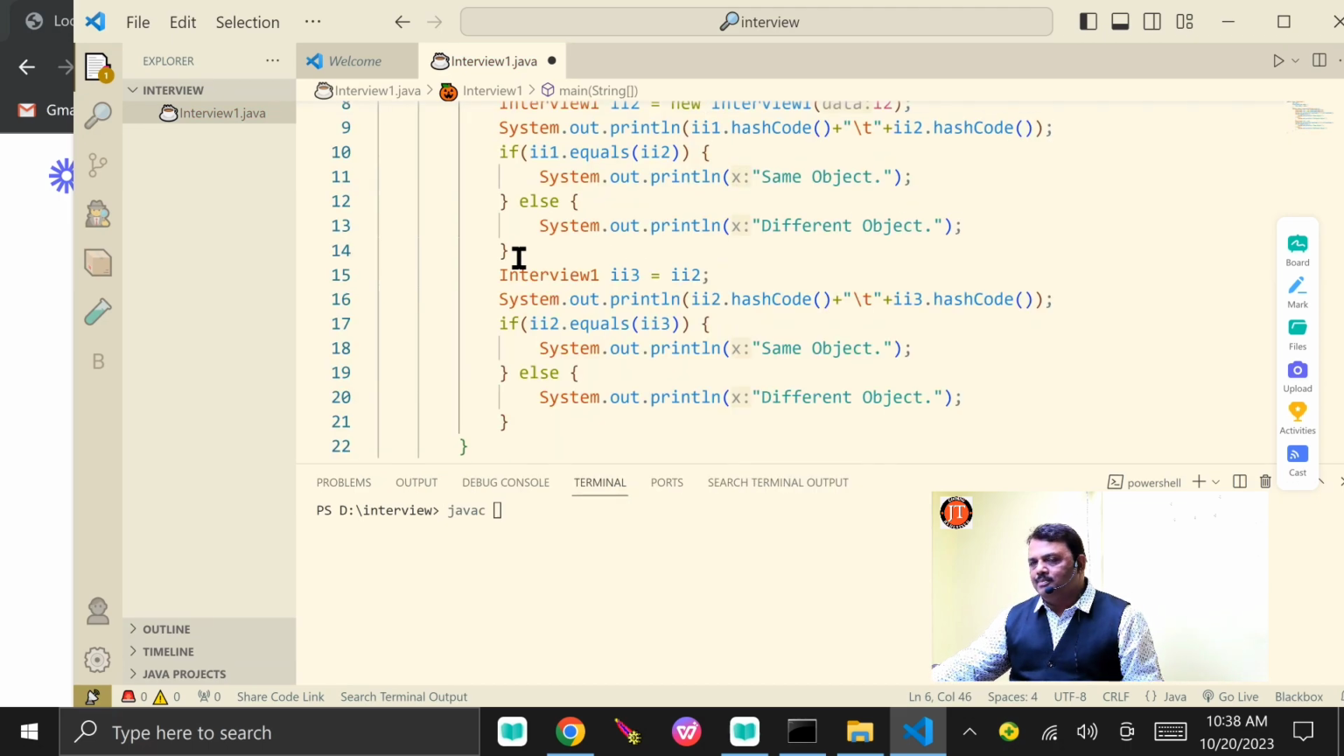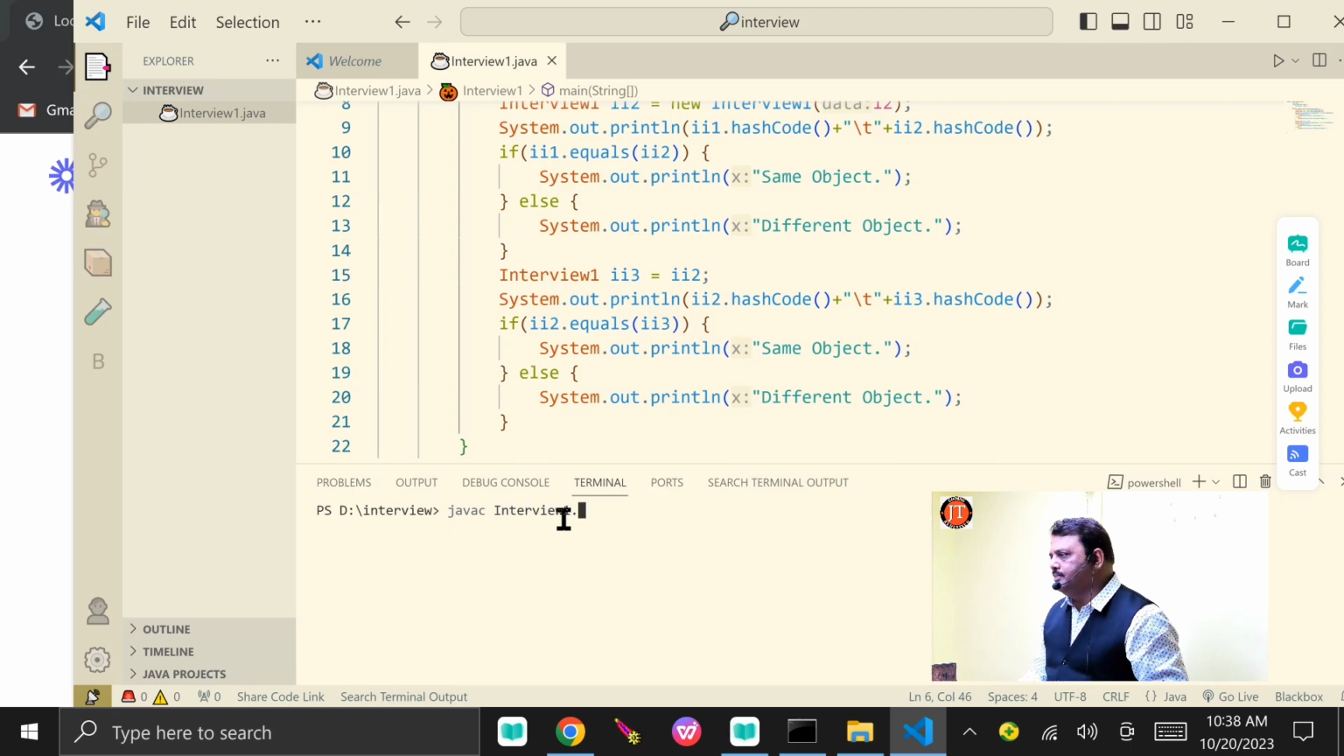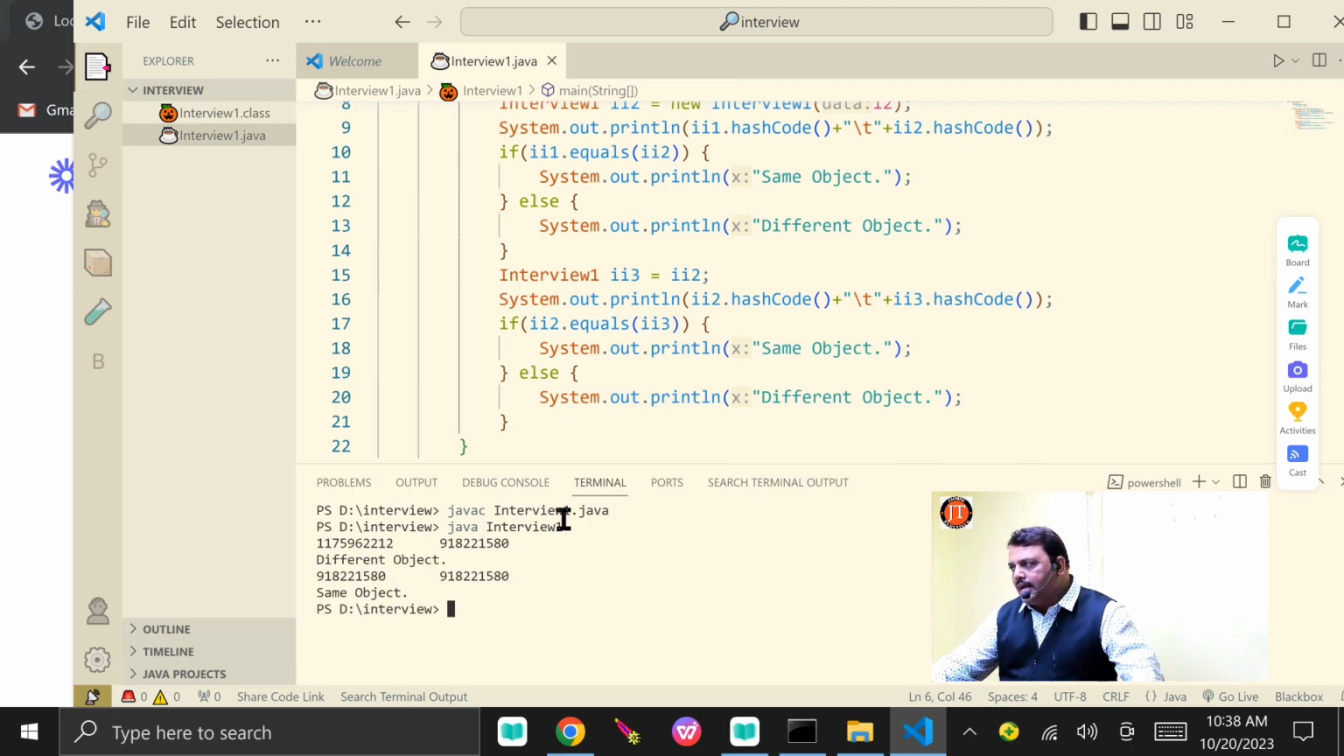Now check here. Save it. I just write javac Interview1.java to compile it, then java Interview1. You check the first case: the hashcode values are different, so it enters into the else block. Second case: the hashcode values are the same, so it prints the word same object.